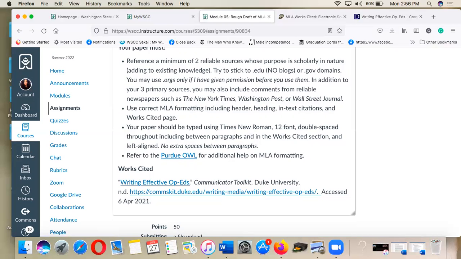And in the works cited section, it should be double spaced and left aligned. No extra spaces between paragraphs. Sorry, I did add that there, I see, but it wasn't taken out earlier. Refer to the OWL at Purdue website for additional help on formatting MLA. Okay, so let's go back.